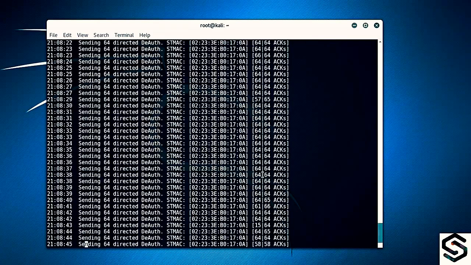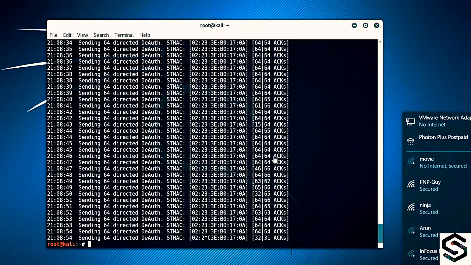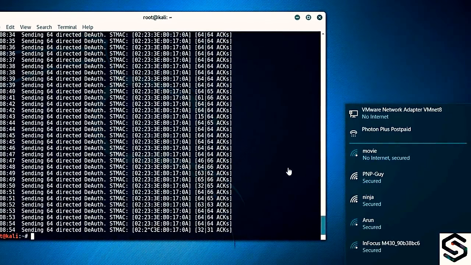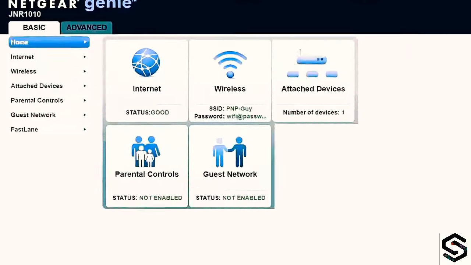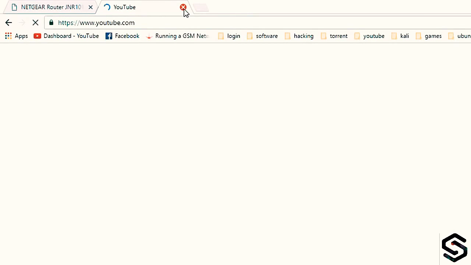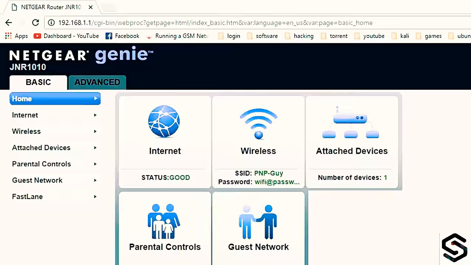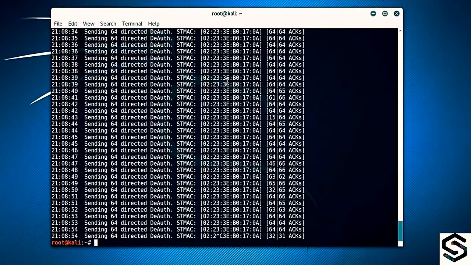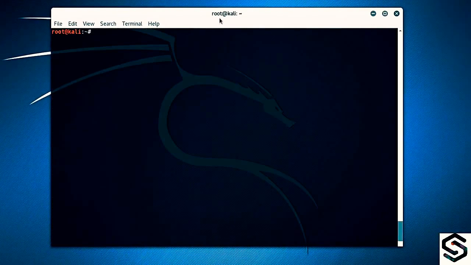Okay guys, so this is the beauty of Kali Linux, and this is the beauty of penetration testing tools of Kali Linux. Now let's try to stop this attack, and let's see if I am able to connect back to the PNP guy or not. Let's try to click on the PNP, and you can see guys, now I am connected to the PNP guy and I will be able to browse as well. And you can see guys, I am able to browse as well. So this is how we can run the deauthentication attack against any client of any router.